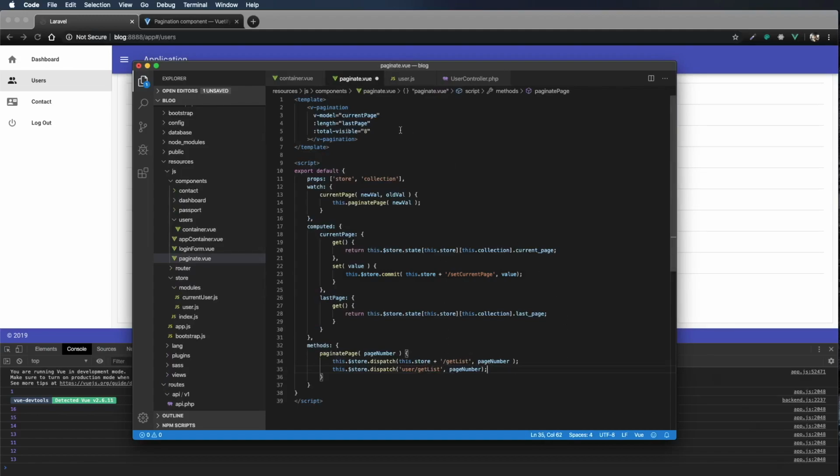You could dynamically pass in some other props so that you can be more specific about what you want this to be called. Maybe you pass in a prop up here and call it list so that you can specify the list. For the sake of this tutorial, I'm going to assume that every single module over here is consistent across the board.